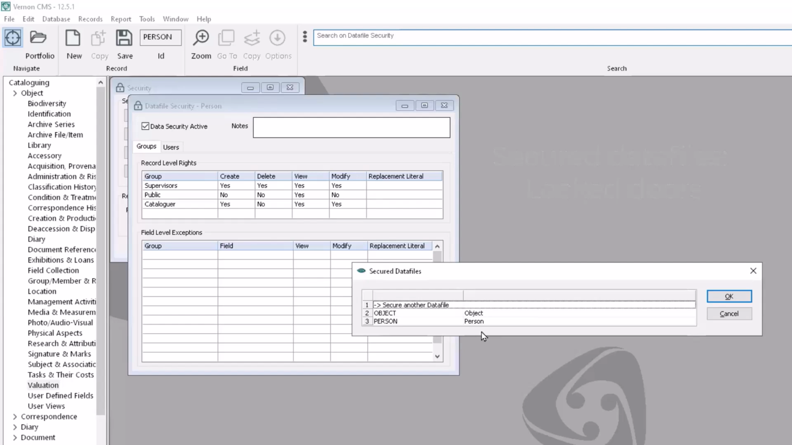As for unsecured data files, if a data file doesn't have any security, then all users can create, view, edit, or delete records in that file. So you can think of unsecured data files as rooms with no locks. Anyone can enter the room.